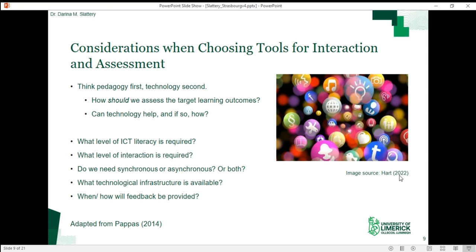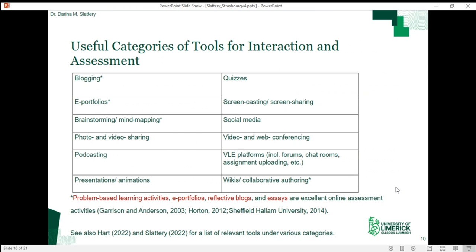Your learning management system might have some very useful tools that you can use easily without having to purchase new licenses and install new applications. And also think about when and how you're going to provide feedback to your students.